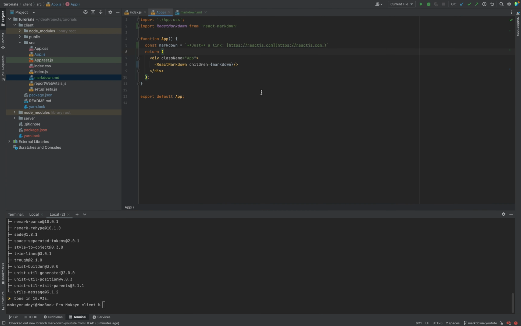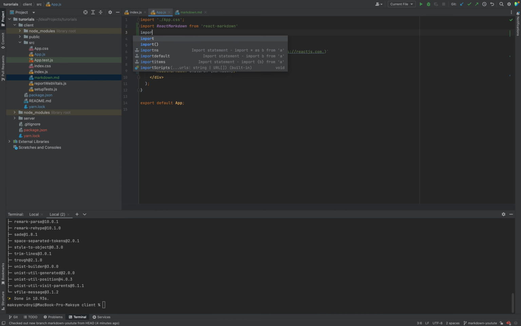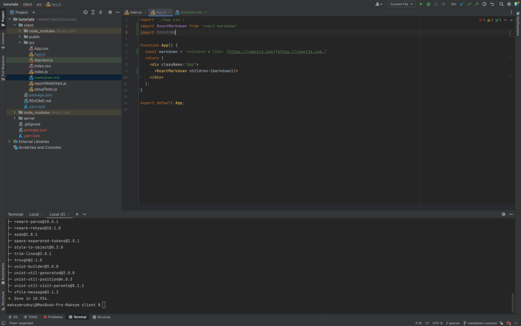Okay, what do we need? First of all, we need to fetch this file and render it. How can we do it? Let's import, we will call it markdown, from markdown.md, and inside our application we need to save it to state and pass it to the component when the file was loaded. So what do we need?